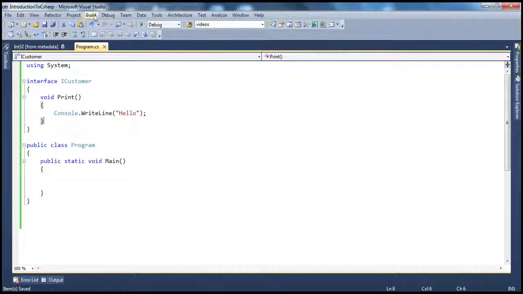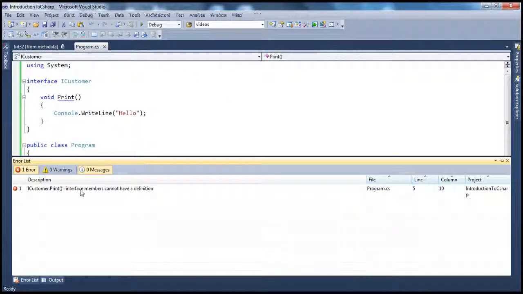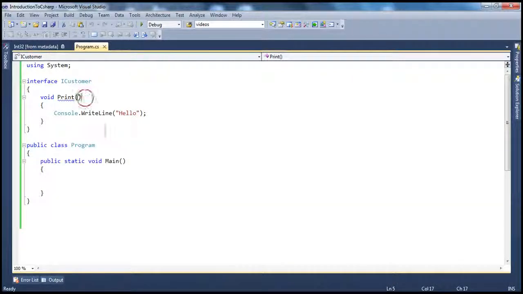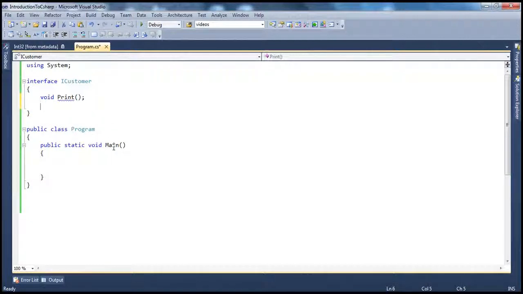So let's go ahead and build this. And the error clearly says interface members cannot have definition or implementation. They need to only have declarations. So an interface member should only have the method declarations, property declarations, etc., but no implementations. If you look at this interface, it has only the declaration, the return type of the method, the name of the method, and then a semicolon without the curly braces and implementation.